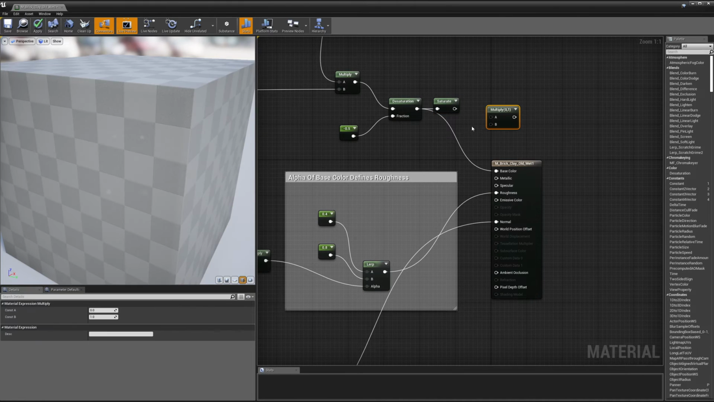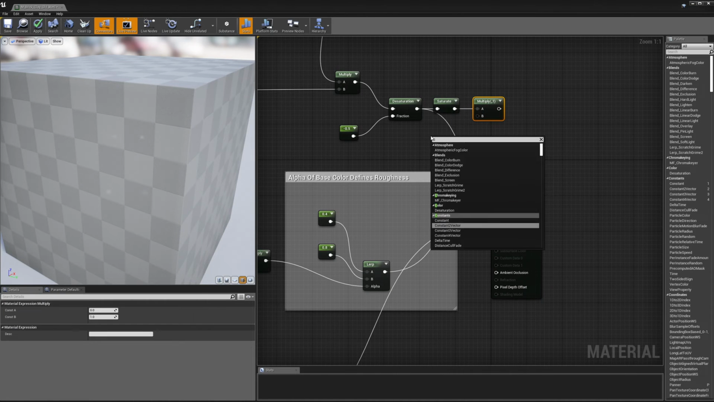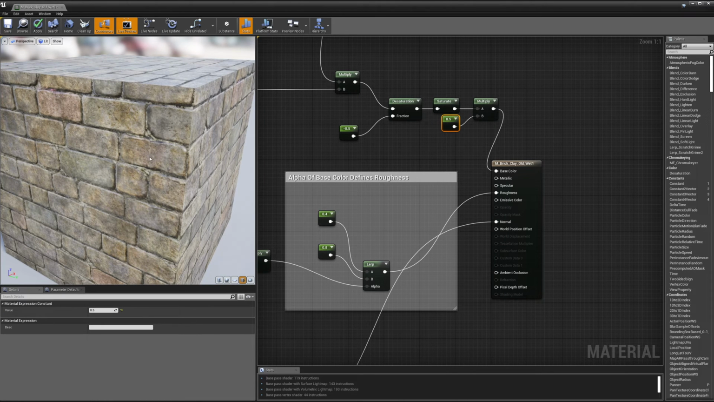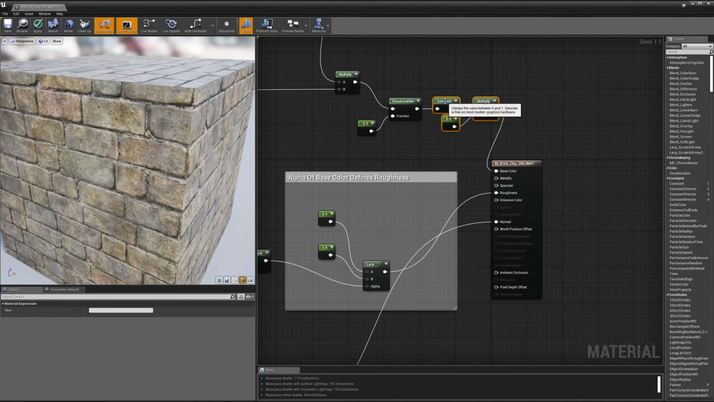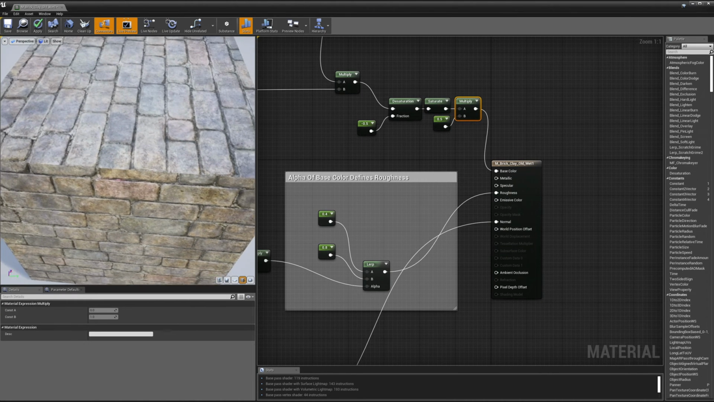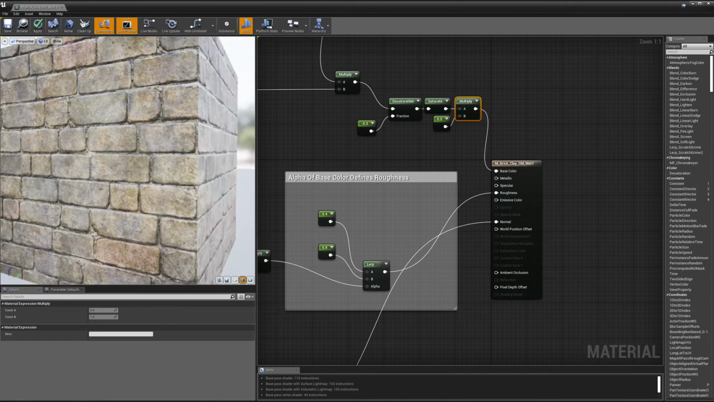And this multiply is going to darken the surface, and so I'm going to add another constant value of 0.5. So here is my constant of 0.5, and I'll plug that into my multiply, and then I'll plug the result of that back into base color. And so what we're going to get here is a surface that is darker and more saturated than it was to begin with. And so this is what happens to surfaces when they absorb water. They get slightly more saturated and they get slightly darker.